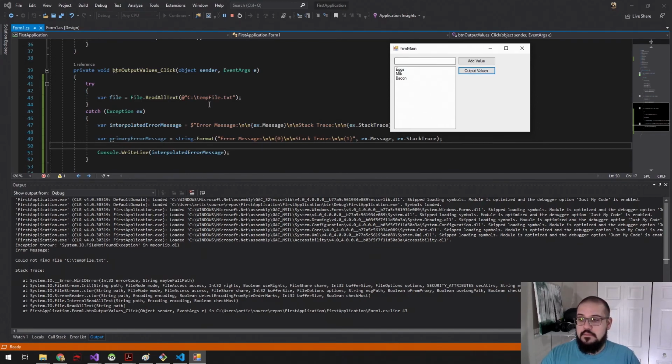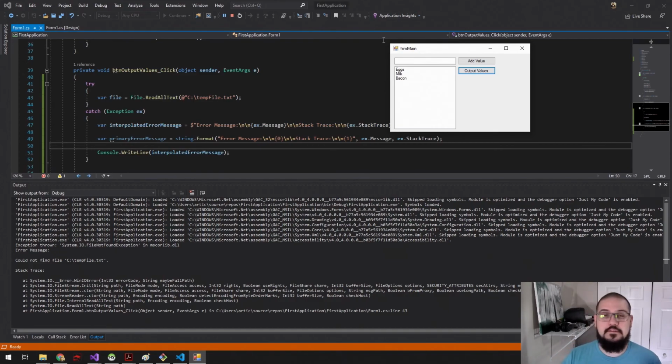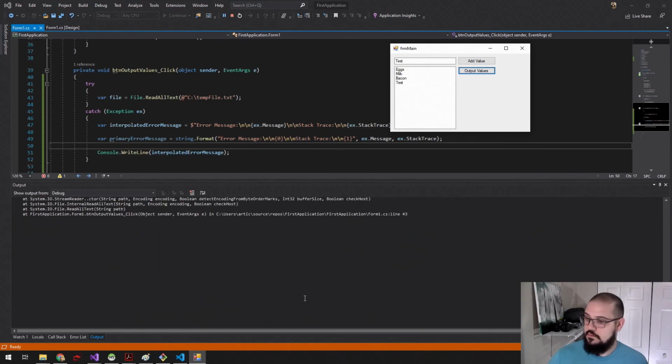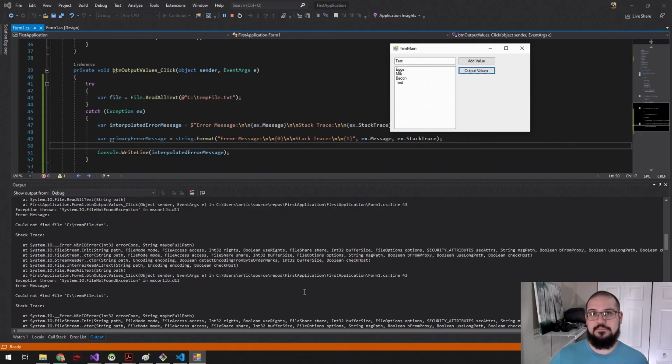In this case, because we've handled our exception, our form doesn't lock up, it doesn't fail, and it doesn't crash. In fact, my form still continues to work despite the fact that I've got these stack trace issues and exceptions. Pretty cool, right?